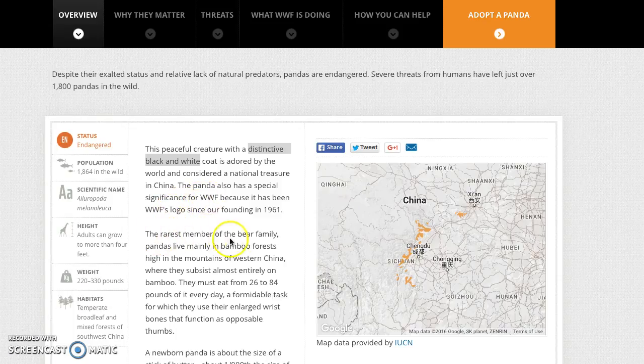And it says the rarest member of the bear family, pandas live mainly in bamboo forests high in the mountains of western China. Okay, it's talking about their range, where they subsist almost entirely on bamboo. Okay, it's talking about their diet. They must eat from 26 to 84 pounds of it every day.